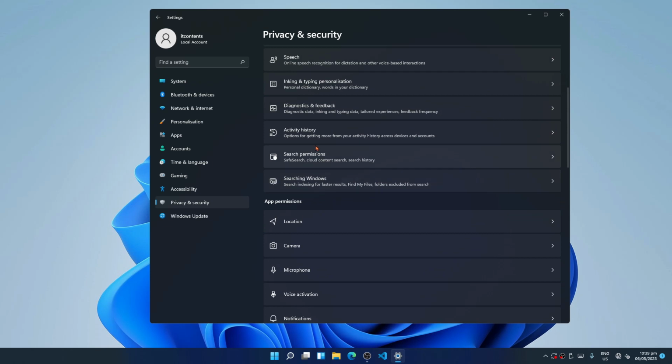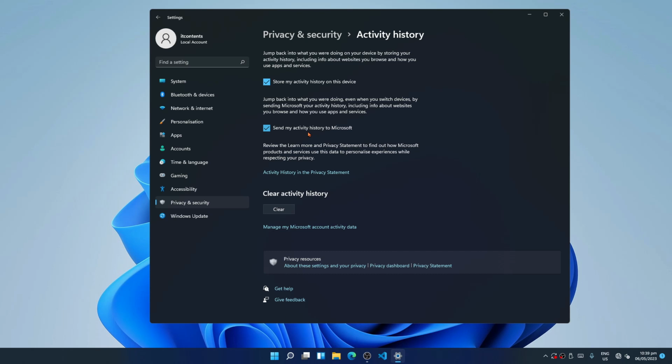Then if we scroll all the way down here, as you can see where it says activity history, so again here they are also tracking all your activities, searching and everything that you're doing on the web as well. So as you can see here, jump back into what we are doing on your device by storing your activity history, including information about websites you browse and how you use apps and services. So as you can see, this is tracking all the sites that you visit. Here you want to make sure you disable these settings here, as you can see. And also you can clear activity history so that all the information that it previously had, you remove it from here.